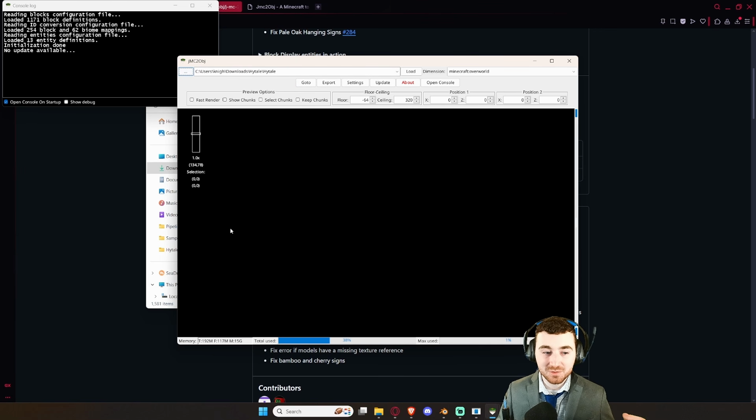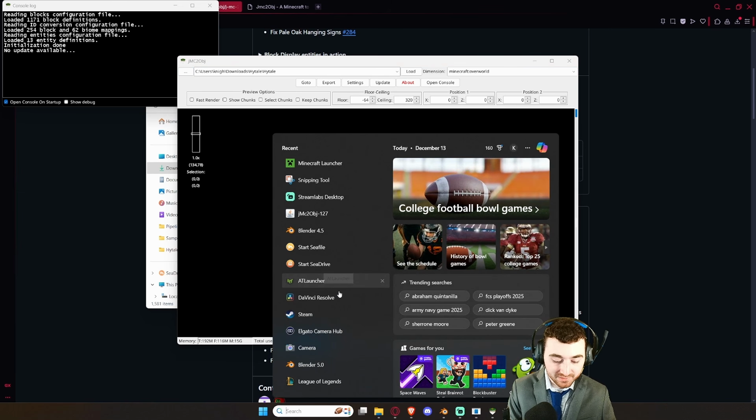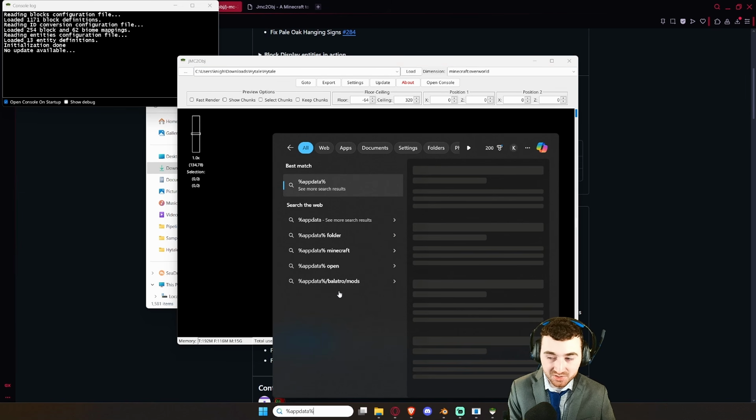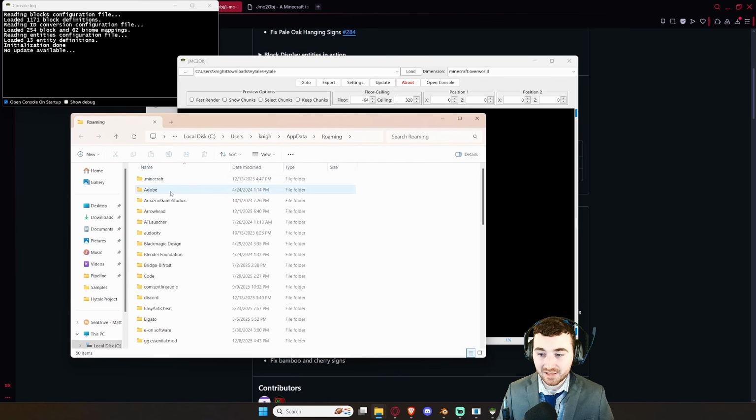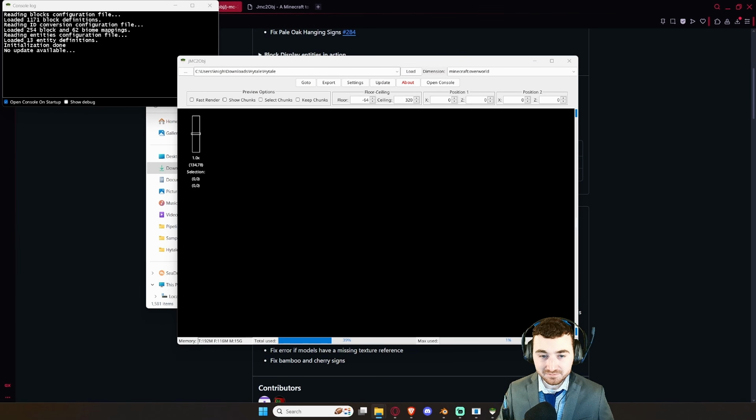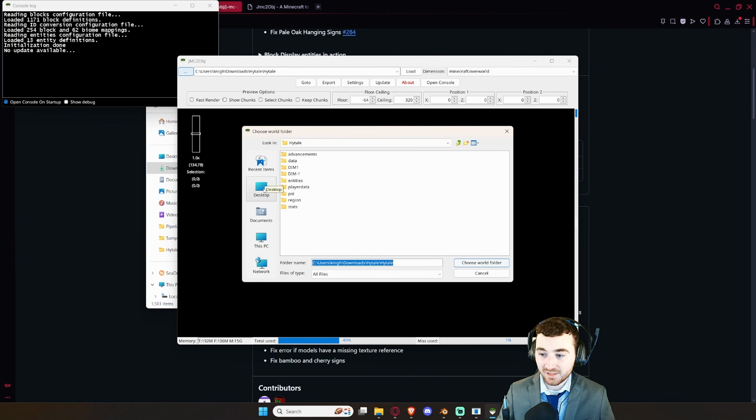So in order to find the directory where it's at, I often like to type in %appdata% on my computer, open up that file folder, and I go to .minecraft, and that gives me my hierarchy of where I need to go. So I'm going to click on the ... button here, and here it's saying I need to go to my PC, my local disk, users, whatever user I am, app data, roaming, .minecraft, and I need to go to my saves folder.